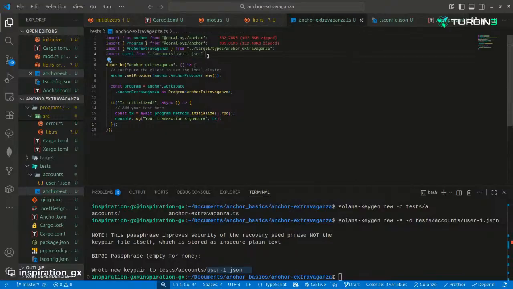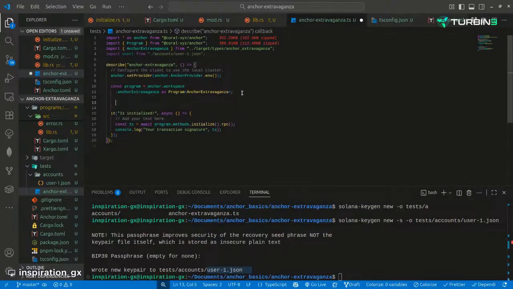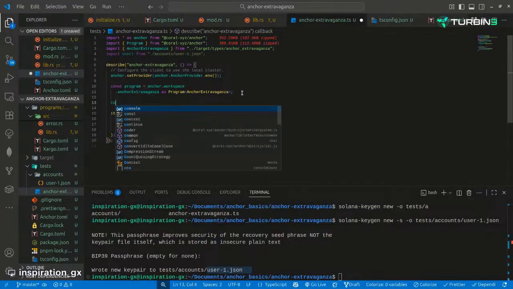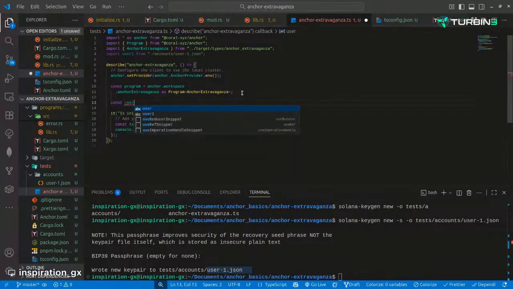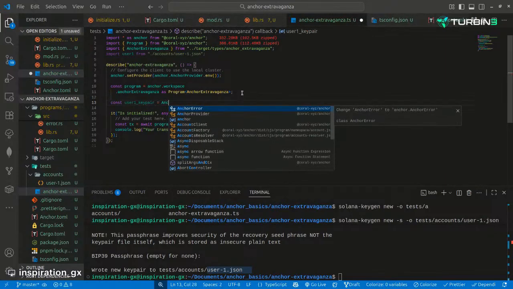So now that we have the user account, I want this user to be the one signing all the transactions here. The first thing we can do while we're setting things up is specify const user1KeyPair. I like using camel case, please. User1 key pair, you can use anchor.